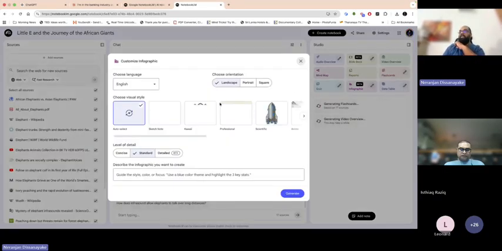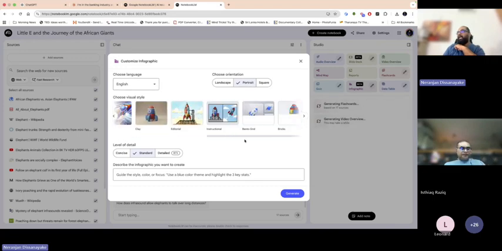Let's say if you want to create an infographic. So I want to create an infographic. Let's say I would select a standard infographic in the portrait mode in English. I'll select the style.